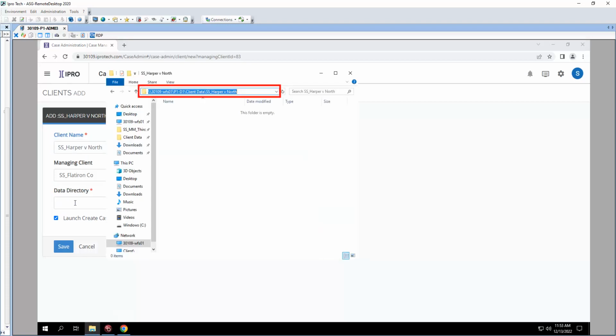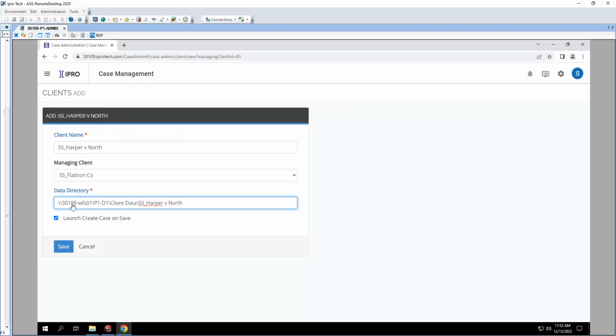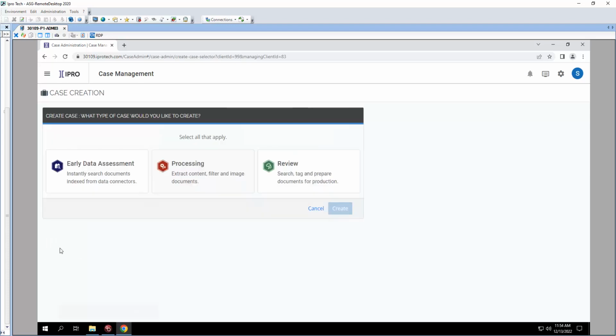Now let's browse out to the path and copy and paste it into the data path in the dialog box. We can see that the Launch Create Case on Save button is automatically selected. Let's leave this and click Save.